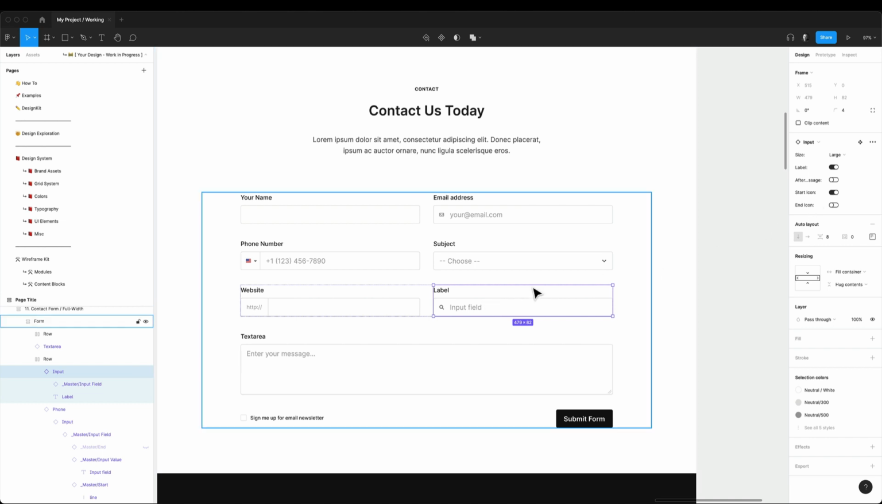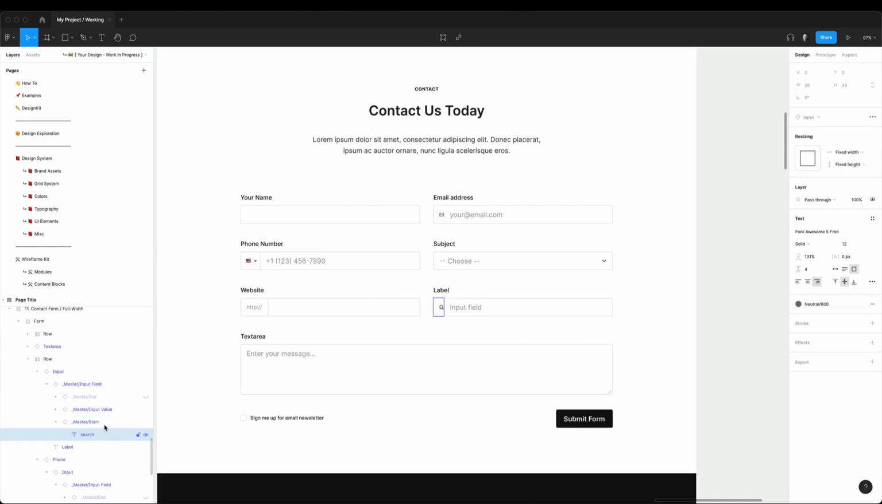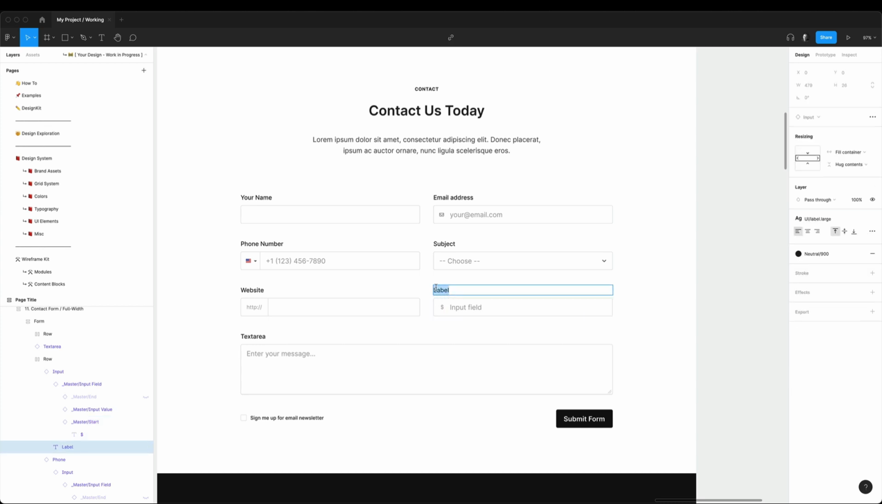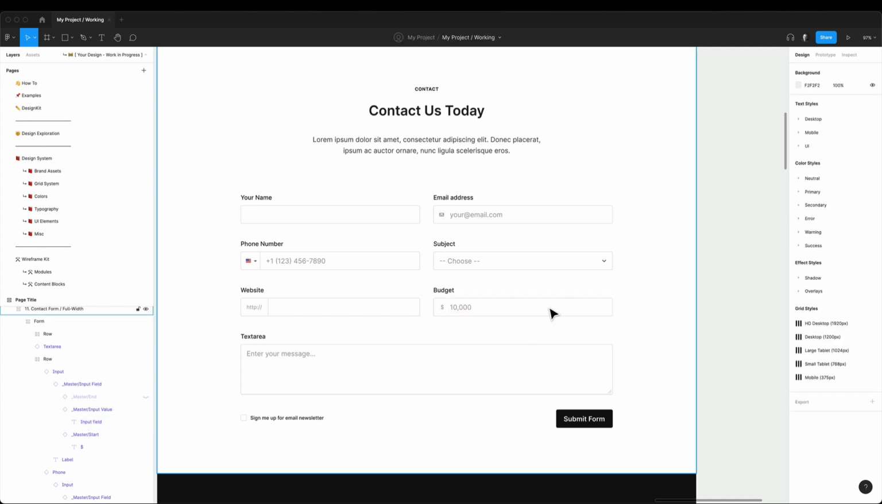For example, let's say I want to turn this field into a budget question. I can simply change the icon to currency, edit the label and placeholder text by double-clicking on the text while holding command. And we can even turn it into a drop-down field by turning on the end icon variant.